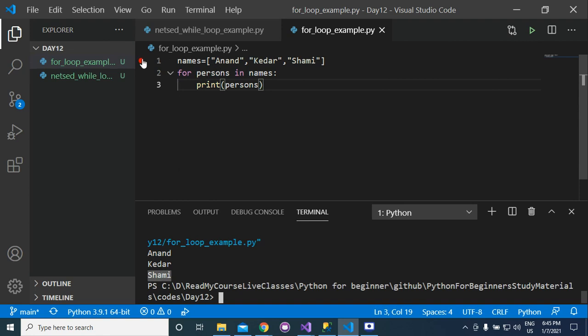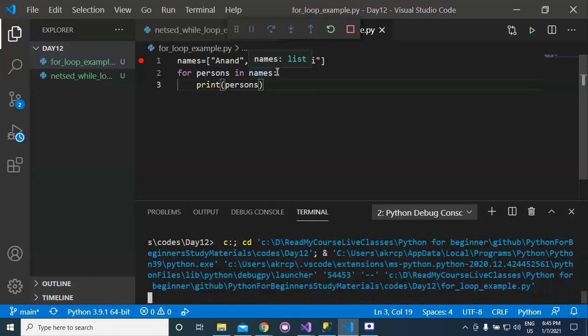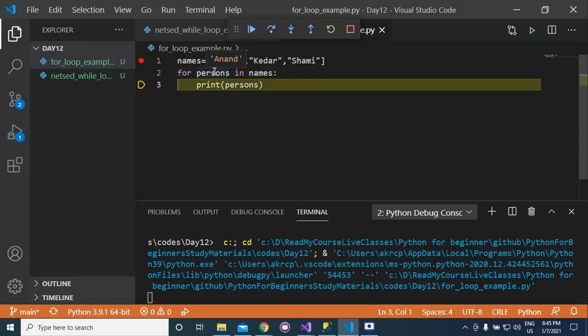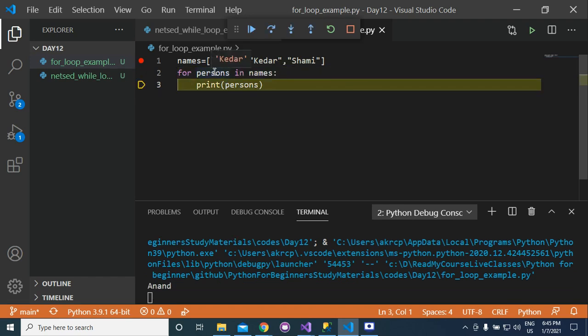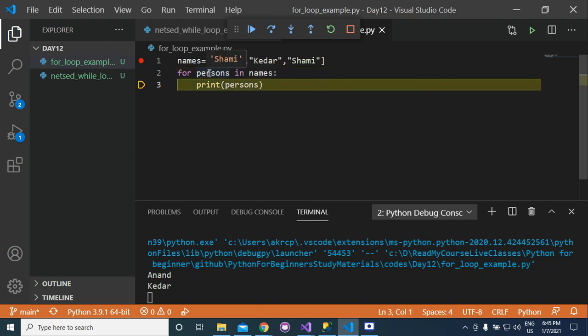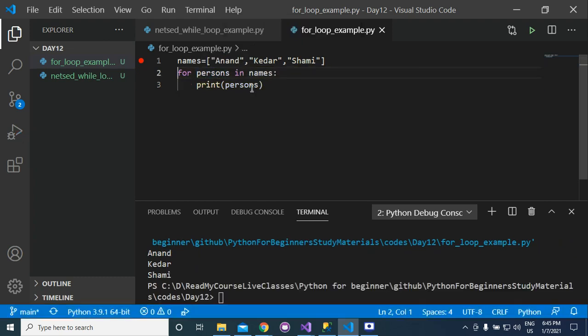If you debug this code, you can see that firstly the person's value is Anand. Next, the person will be set automatically to Kedar, and it will print Kedar. Next, you can see that the person value is Sami and it will print Sami. Next, you can see that it will exit from the loop because it has reached the last item.